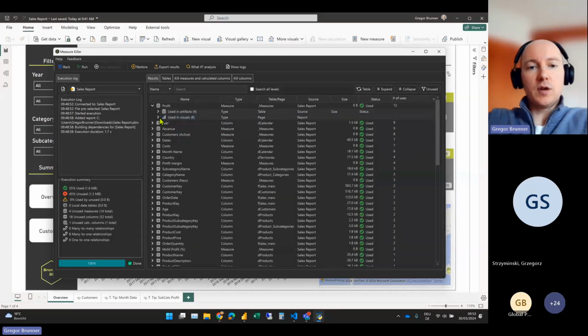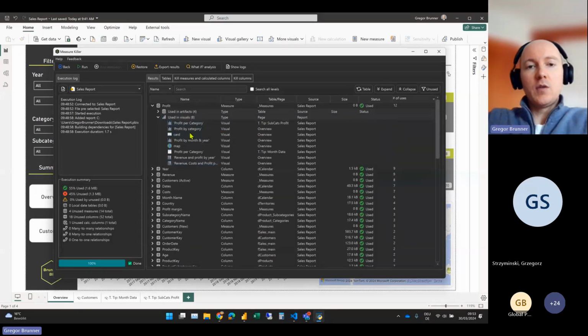And then I can see, of course, in which visuals it's used. We either have the title of the visual, if there is a title. If there's no title, like this card, we just show the type of the visual. And then I can see exactly where it's used, which page, and which report. But in this case, we only have one report, right? We don't have any shared data set or shared model. That's why it's all the sales report.